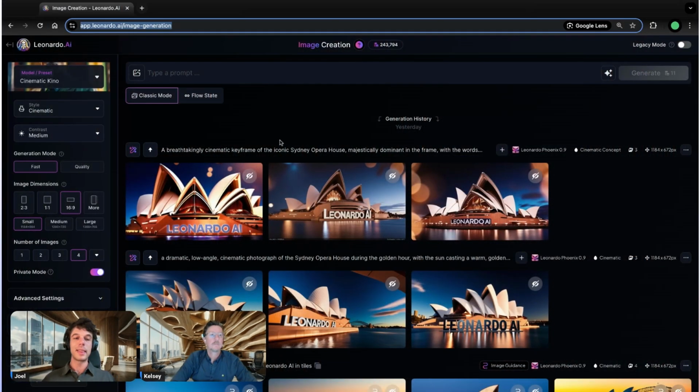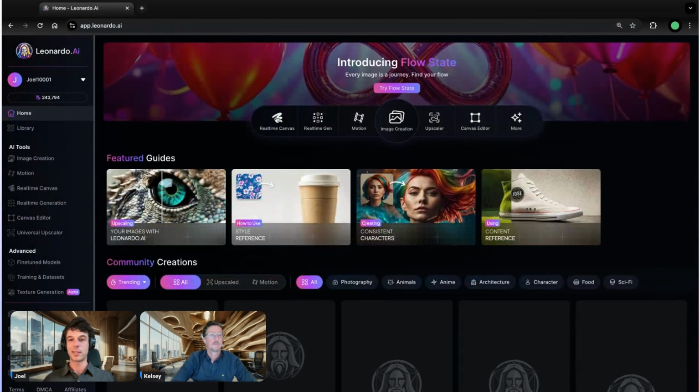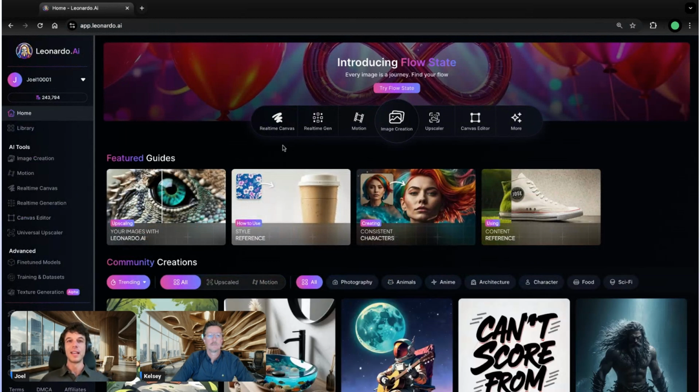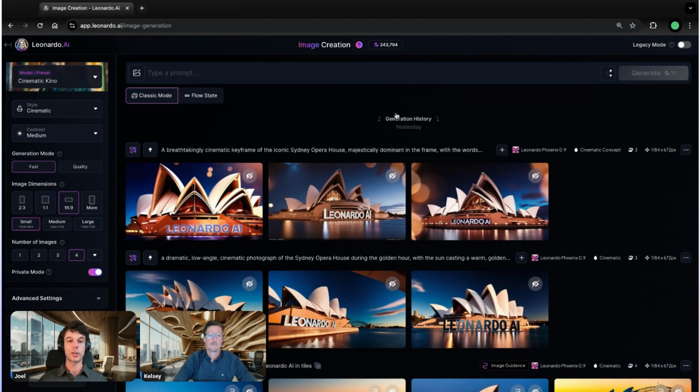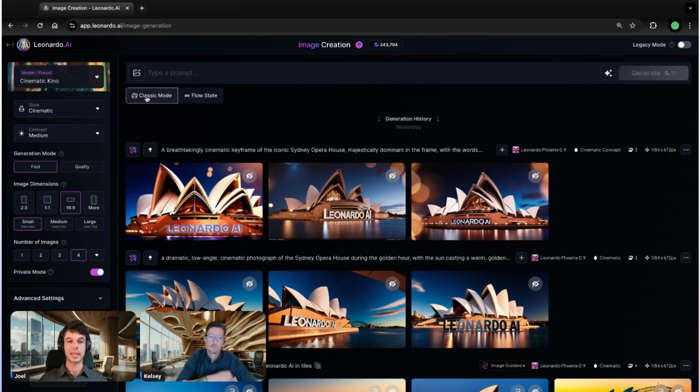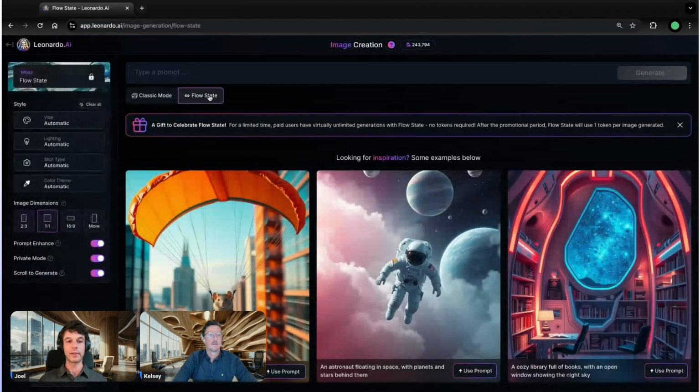Okay, so normally I'd start on the home page over here. This is what you're going to see when you open the Leonardo homepage. And for today's workflow, we're going to focus on flow state. So you can navigate to flow state either by pressing the try flow state button here in the header or by going into image creation and then swapping over from classic mode to flow state over here.